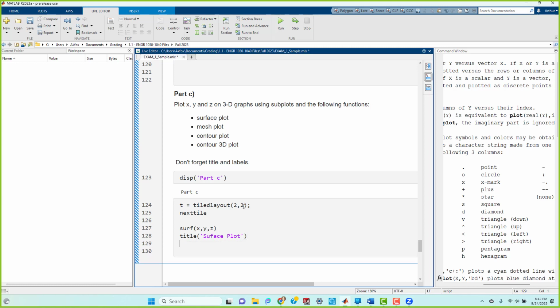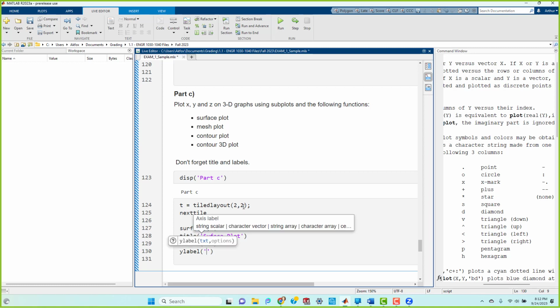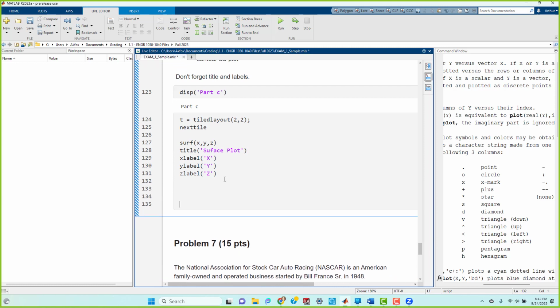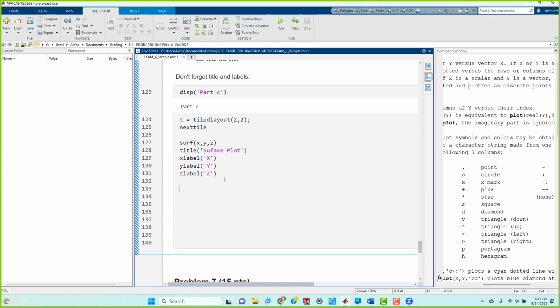And it says, don't forget titles and labels. So we're going to cheat here in just a minute. This is going to be X. And what's silly is if you don't do labels on some of these, it defaults to these anyway, but we're going to do them anyway because we were told to. ZLabel is Z. And then we're just going to borrow all this so we can use it three more times instead of having to type all that out again, because we know how to do it. If you can do it once, you can do it four times.